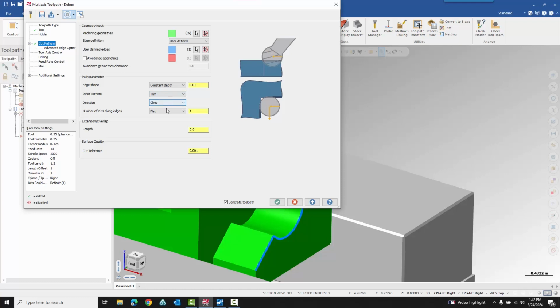Going to climb cut, and we want to make either a flat or a rounded. A rounded, you're going to have to add multiple cuts in there to get the feature on there. Extension and overlap is used if we were just defining the edge. Like I did right here, I could tell it to start a certain distance away from where the edge starts and come off of that edge. So let's just put a value of, let's say, 0.300, just so we could see it.